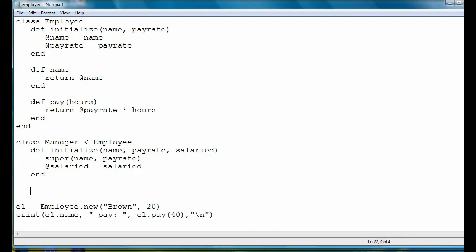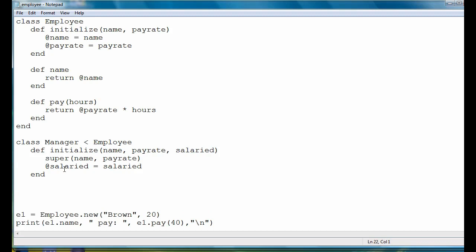Now, because a manager may or may not be salaried, that's why we have salaried as a Boolean. That's not specified anywhere, but you'll see when we actually create some objects. We need to redefine or override the superclass definition of pay to be able to take into account the fact that a manager may be salaried and get a salary rather than an hourly wage. So here's how we're going to do that.